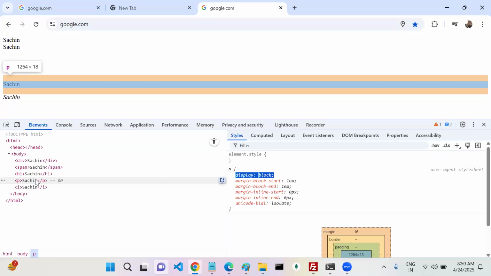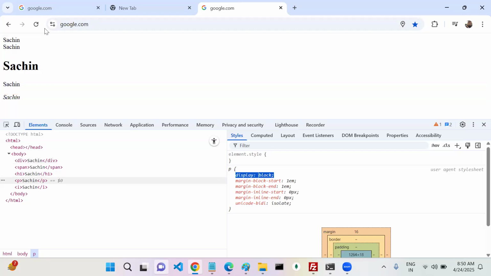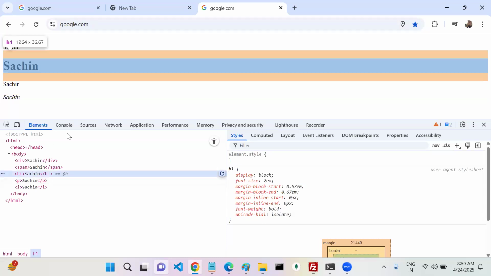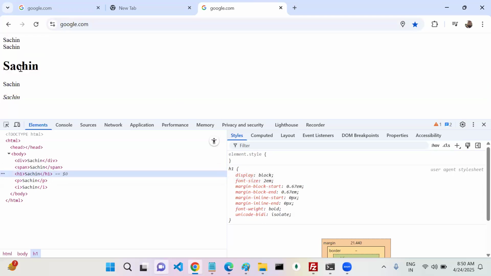So what I'm trying to say is, the elements in your HTML, so many elements are there. The element's behavior depends on what? That's my first question. The element's behavior depends on the CSS that you applied. Because of this display block property applied to my para, my para is behaving like a block level element by default. Because display block is applied to my H1, my H1 is behaving like a block level element.